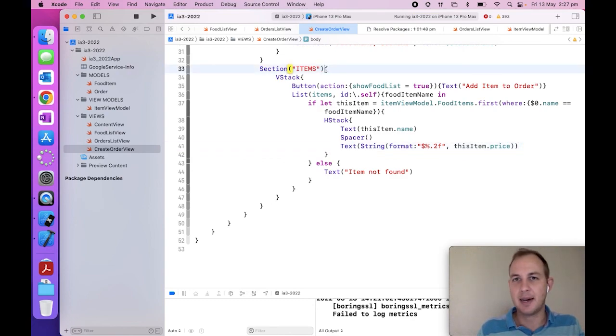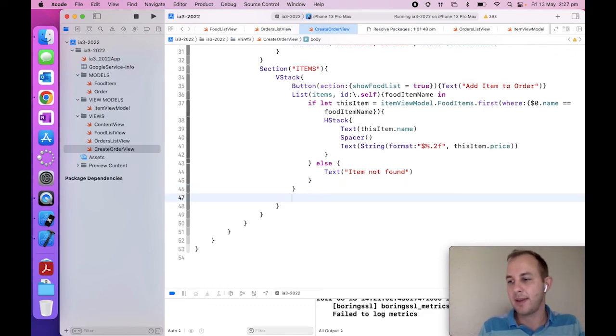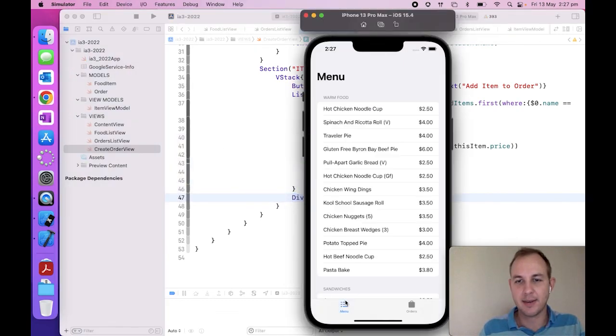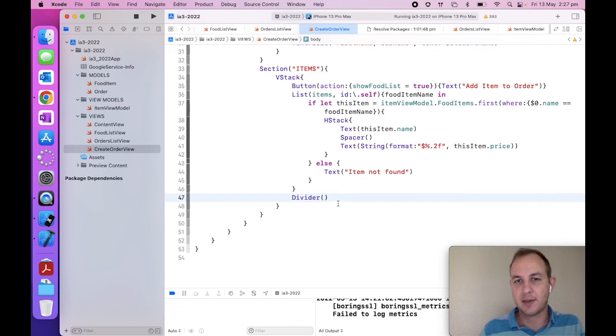Okay, so the next thing, after our items, we're going to have a list of all of our items. So inside this vertical stack still, inside our items section that is, we're then going to have a divider, like that. And so that divider, if you have a look in your simulator and your menu list, all of our items are going to be placed here with their prices here, and there's not going to be a line between each item. So they're going to be stacked pretty close, pretty tight.